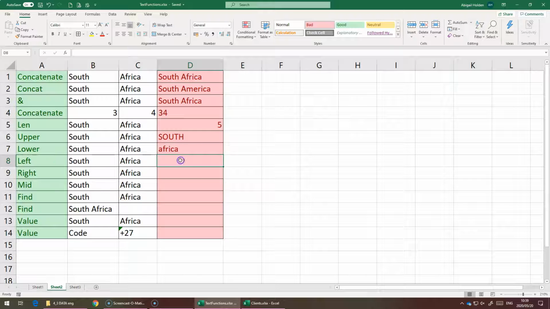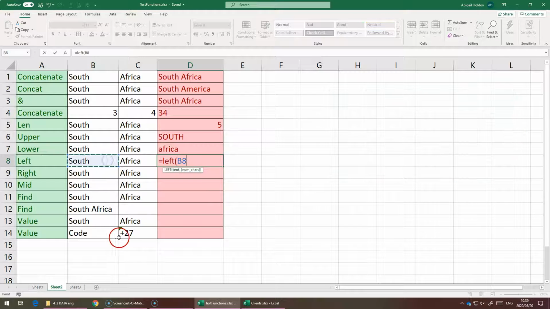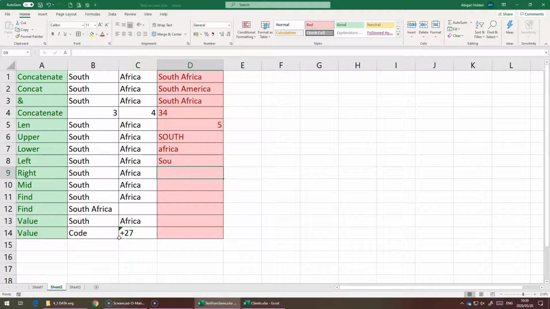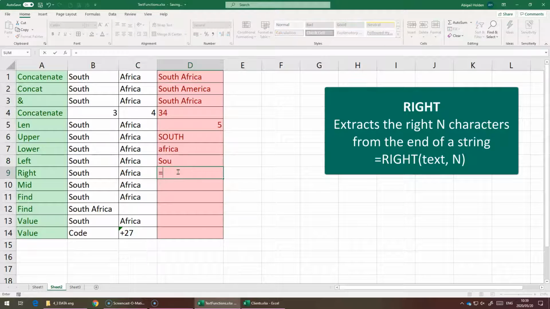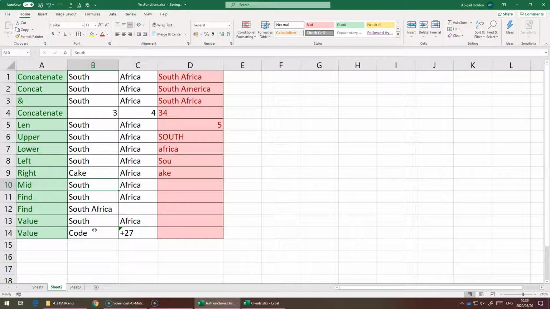The left function gives us the leftmost characters and the number that we specify. So if we have equals left and we have the word south, and then we tell it how many characters we want, and let's say we want the first 3, then it will give us SOU, which is the first 3 letters starting at the left. If we use equals right, it gives us the rightmost characters, and let's say we want 3 as well, and so we get the last 3 letters of that string. If we change what the string is, then it will change what is produced by the formula.